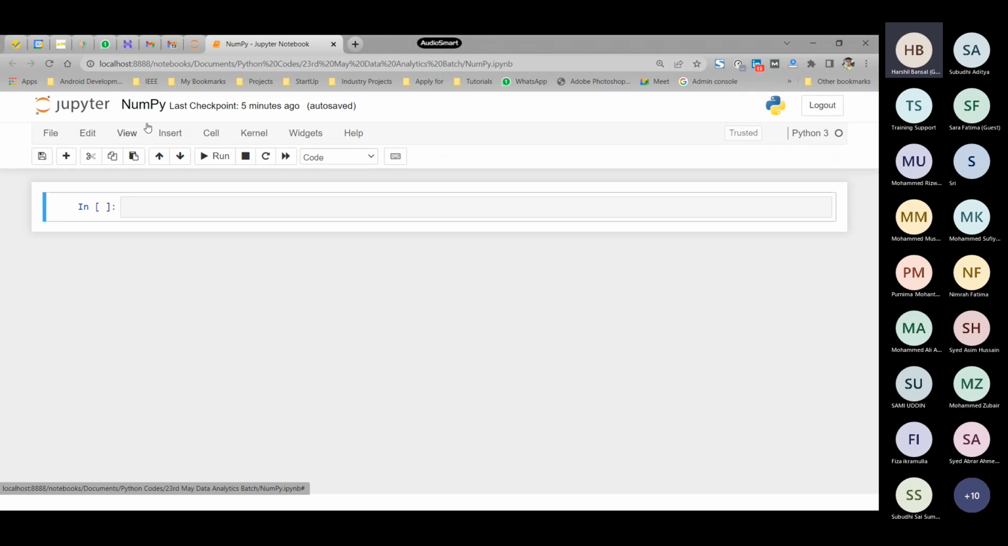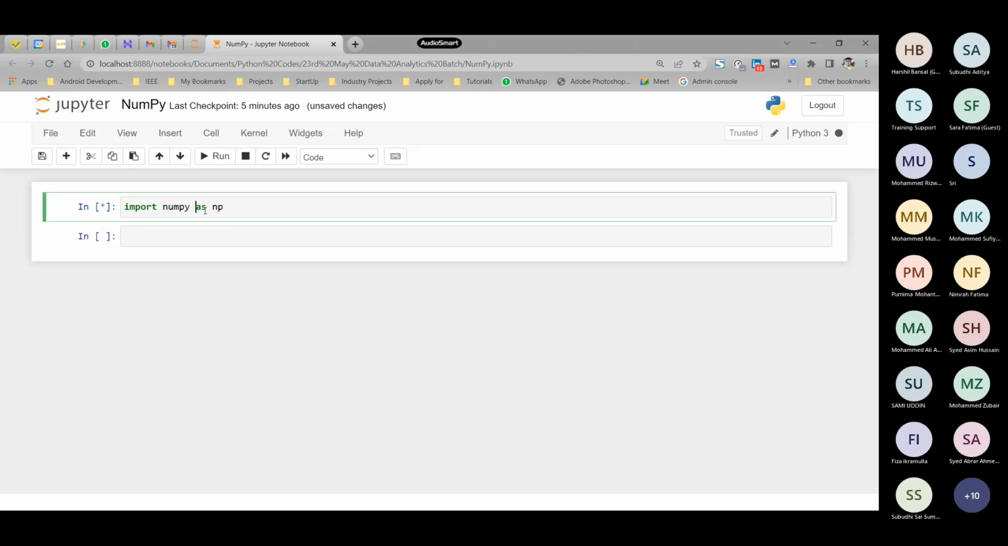But since we're using Anaconda, what happens? Anaconda is basically a complete software for data science, machine learning and data analysis purposes only. So all the packages, libraries and modules that we majorly require in data science come pre-installed. That is why NumPy is already there in the system. So we are going to simply import it. Import as np. It might take some time here.